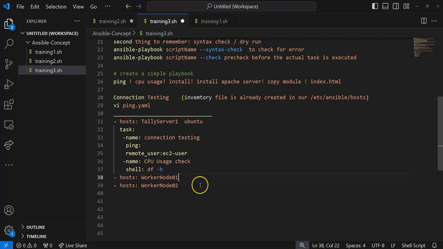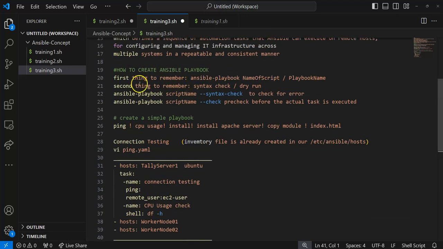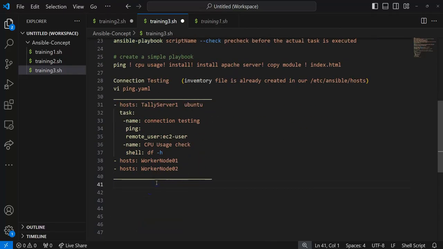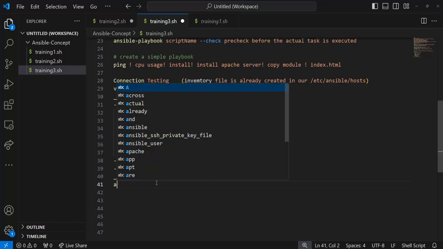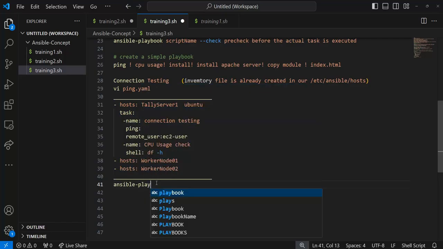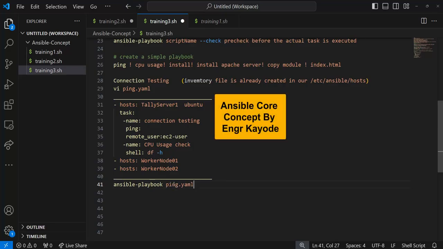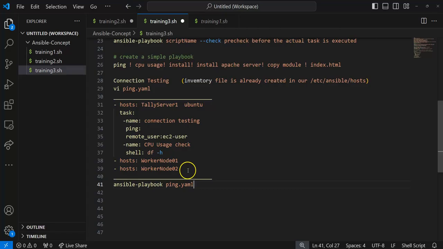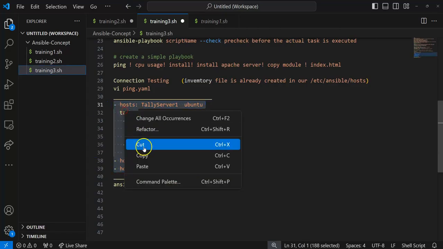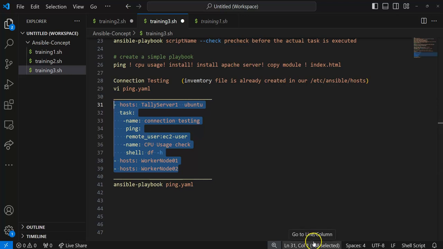So we can continue that, but let's just make this a simple script, a simple playbook, right? Remember I said that the first thing we have to remember is this command for playbook. To execute our tasks, we need to do something like ansible-playbook, and then the name that we give to this playbook. So this will be our playbook name.